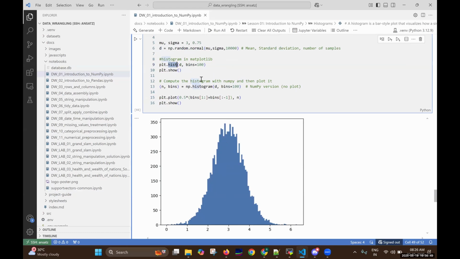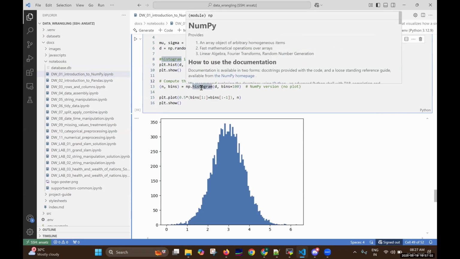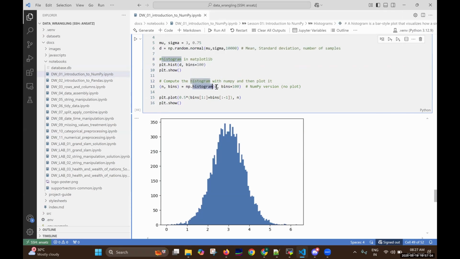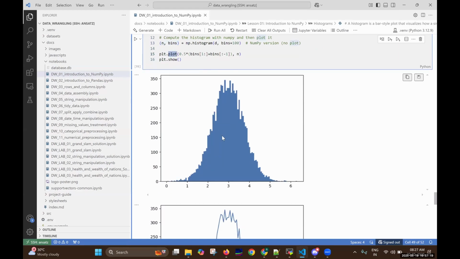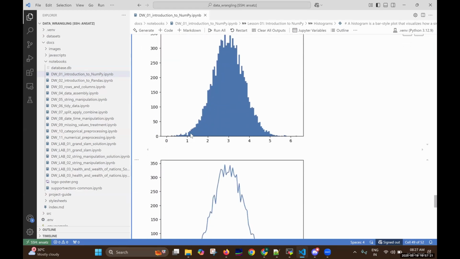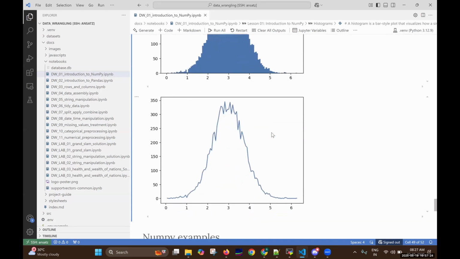The other way is in NumPy also. You can directly pass it, and matplotlib internally uses NumPy only. But if you want to use the NumPy way, you can just use np.histogram. This also has the calculations for it. You pass the same D, bins equal to 100, and there are a few other parameters which I will skip for simplicity. You get the n and bins, and then based on that, you plot these things. In this case we are plotting a line plot, not a histogram, but they will be similar, the same bell curve you see here.